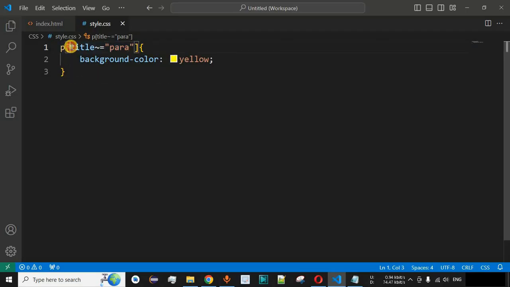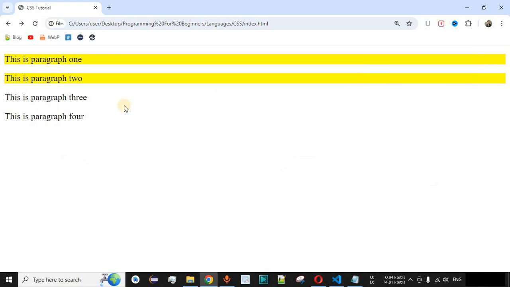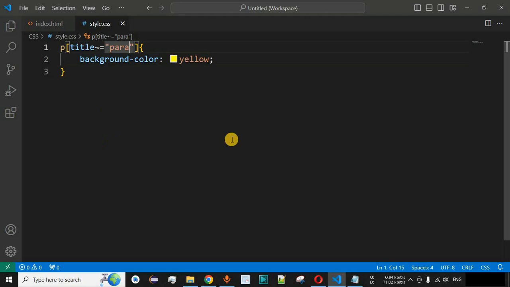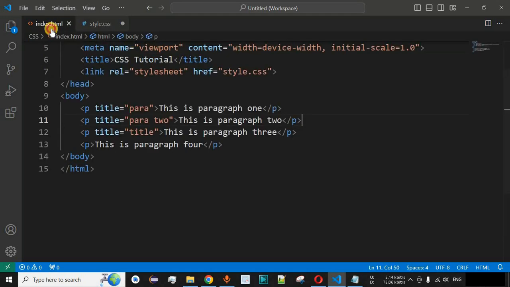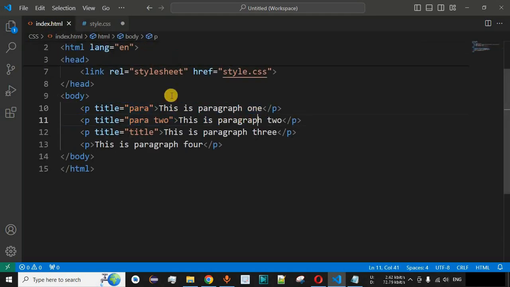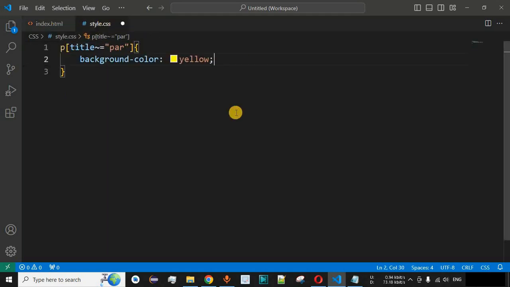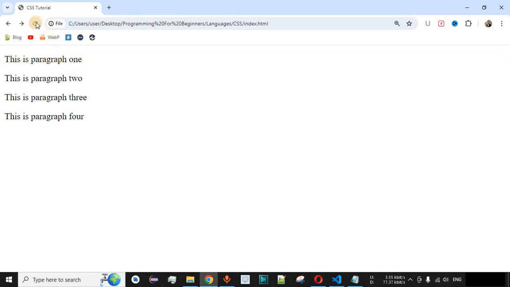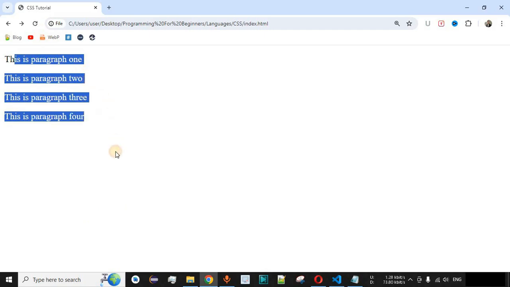So basically we checked whether this title contains the word para or not, and based on this condition, the first and the second paragraph had the background color as yellow. But guys, let us say we only provide a substring of this particular word. So let's say we remove the last character a and provide par. Can we use this in order to have the background color for both these paragraphs? So let us check that. Let me just save this file now and try reloading this page once again on the browser. As you can see, we don't have any background color for any of the paragraphs.